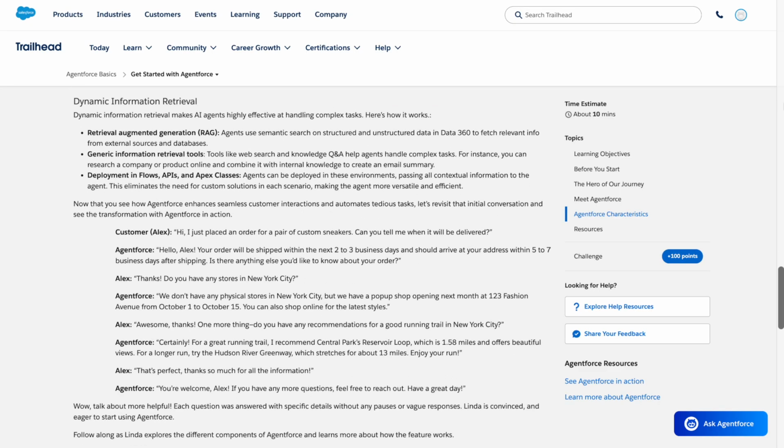Dynamic information retrieval. Dynamic information retrieval makes AI agents highly effective at handling complex tasks. Here's how it works. Retrieval Augmented Generation, or RAG. Agents use semantic search on structured and unstructured data in Data 360 to fetch relevant info from external sources and databases. Generic information retrieval tools. Tools like web search and knowledge Q&A help agents handle complex tasks.